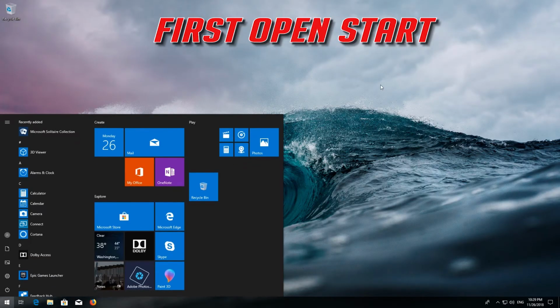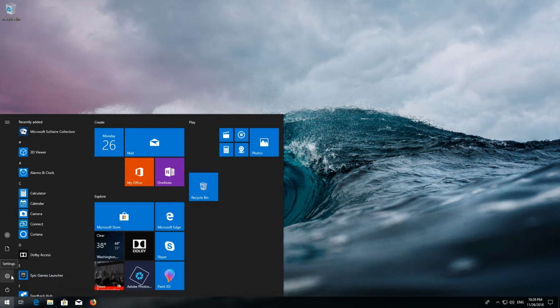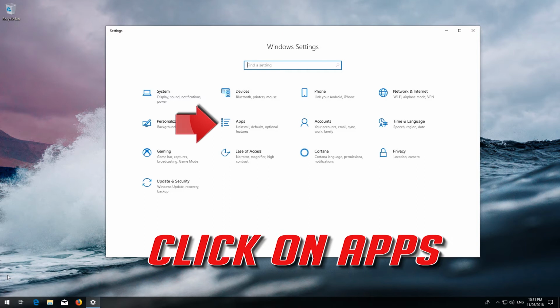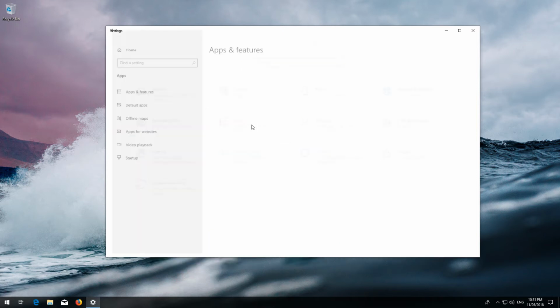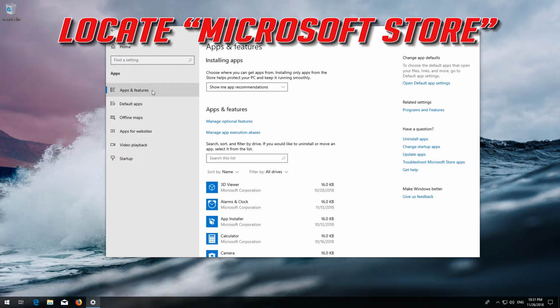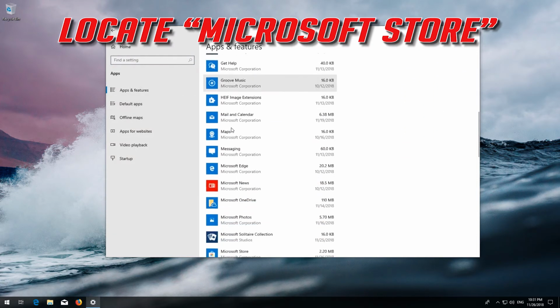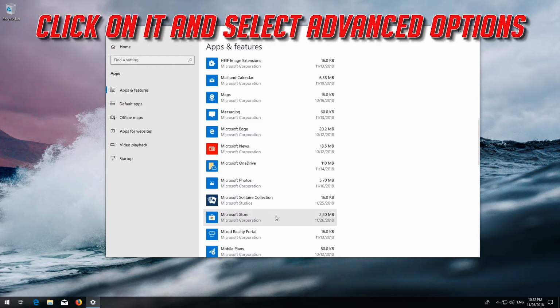If that didn't work, first open Start. Click on Settings. Click on Apps. Go to Apps and Features. Locate the Microsoft Store. Click on it and select Advanced Options.